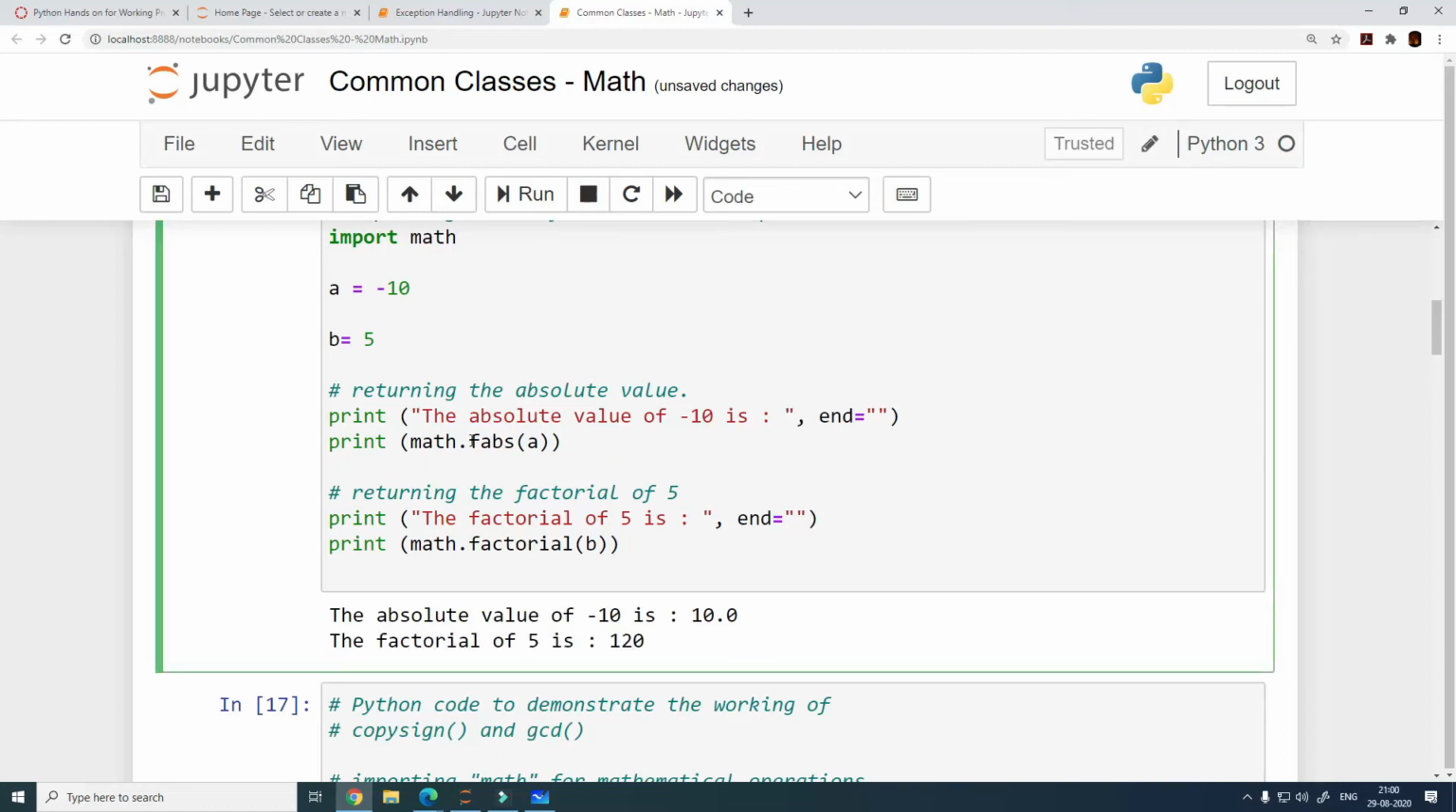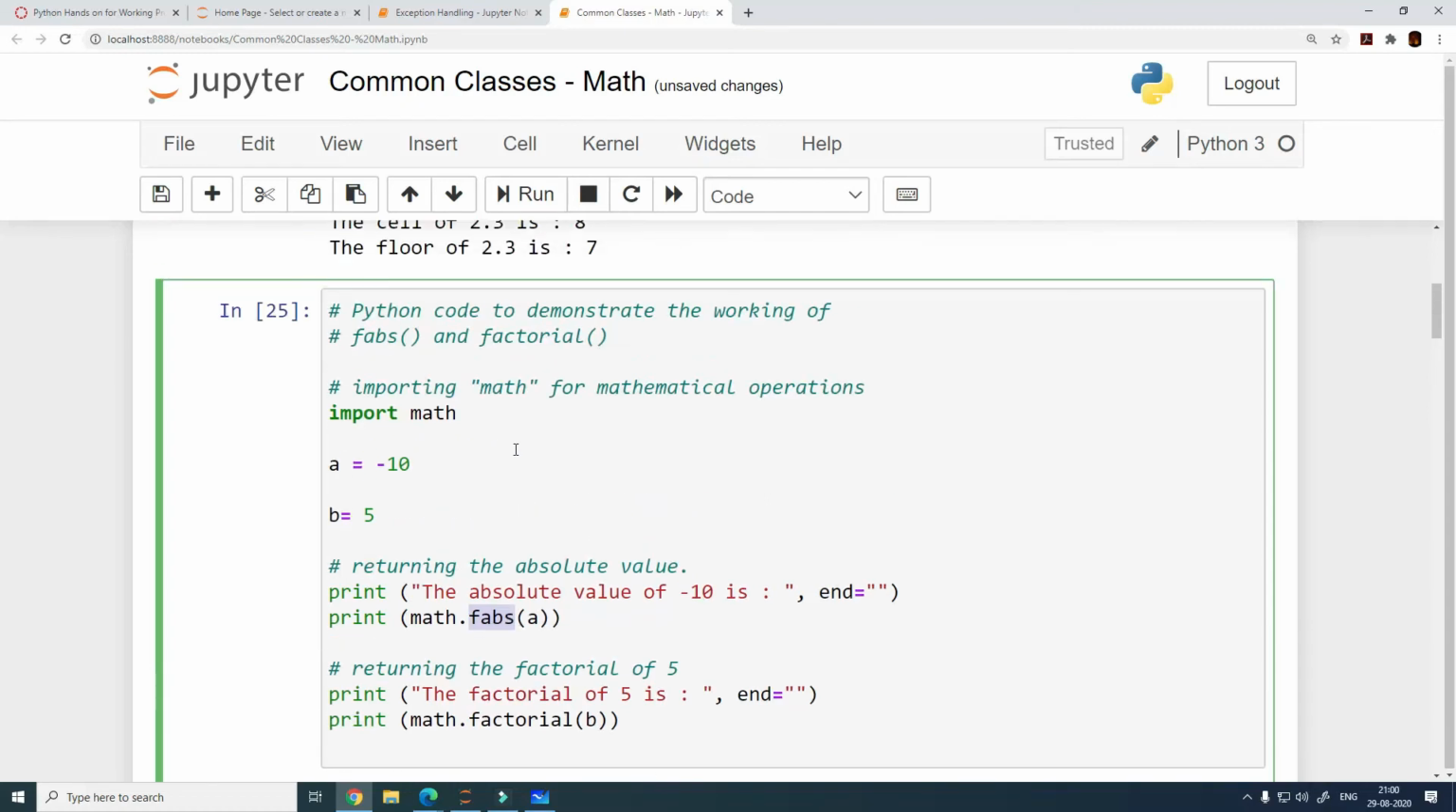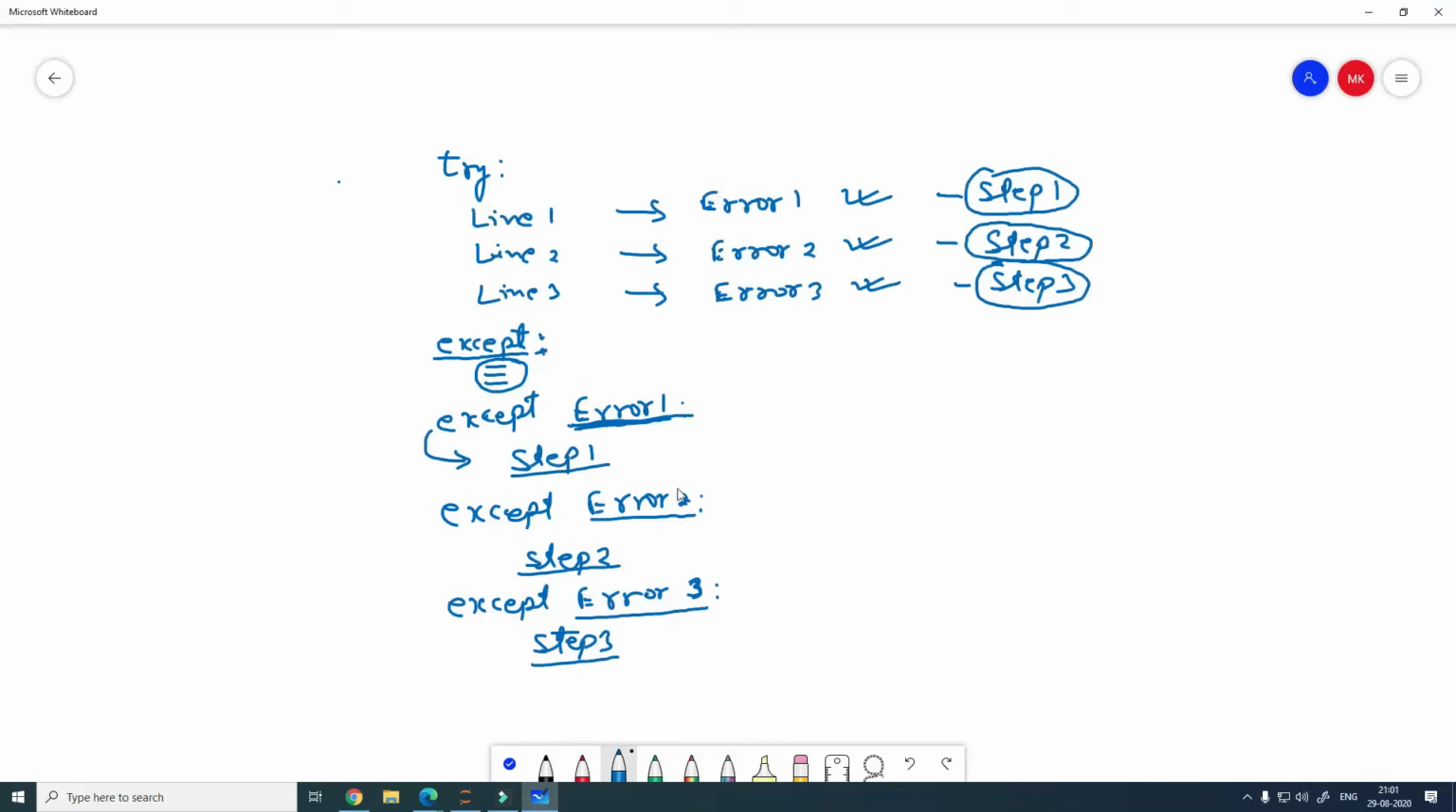Okay, what is fabs? fabs gives you the absolute value. And what is an absolute value? Absolute value is the same number without the sign. This is the notation that you use for absolute A, the mathematical notation. So let's say the value of A is equal to 5, then absolute A is equal to 5. If the value of A is equal to minus 10, then absolute A is equal to 10.